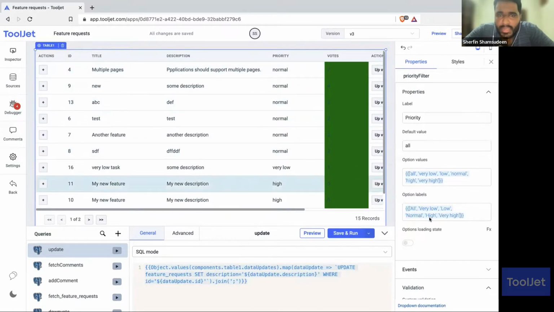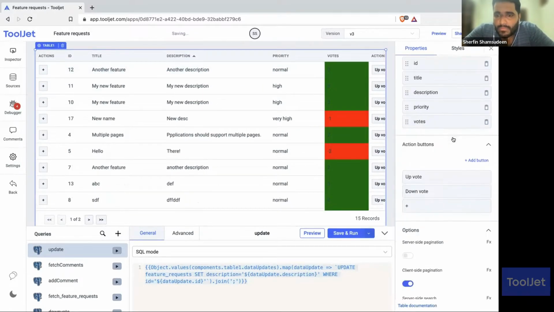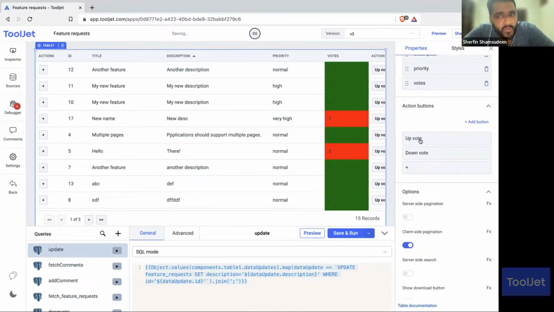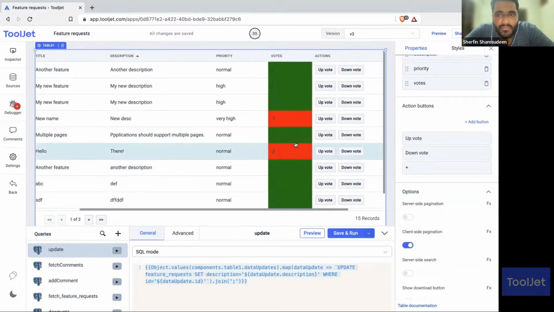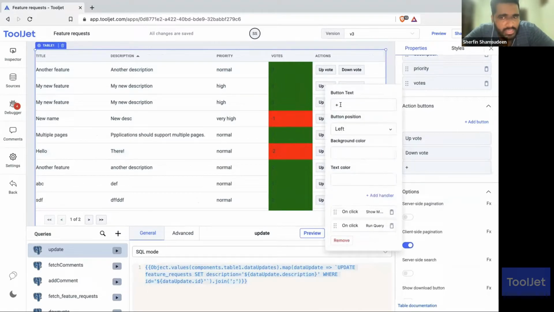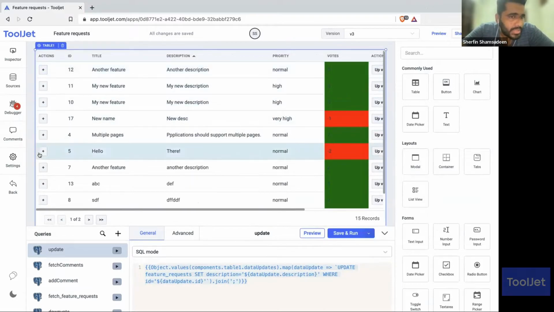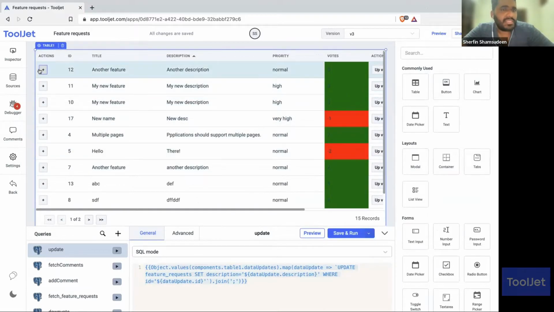As you can see, I have three action buttons: upward and downward are in there, and I have another action button which I am just calling plus, and I'm setting the position of that action button to the left side. What it does for me is that this action button will go in here. It will have just this plus icon, so it will look like an expandable option for the row.